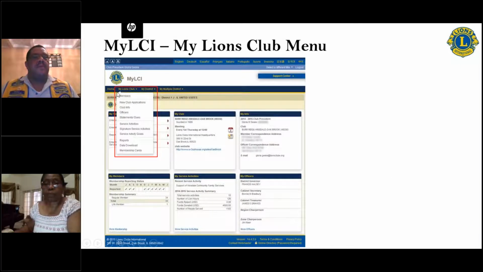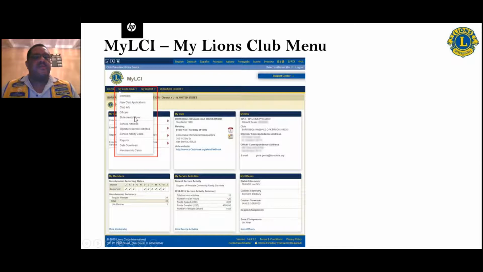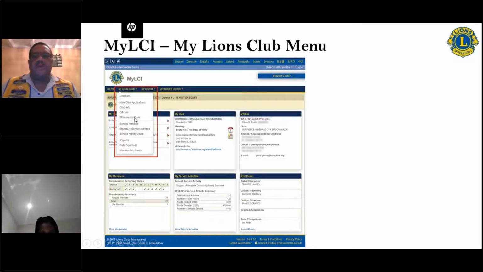Other item on the tab is the MyLion Club, which focuses on your particular club and gives you options such as members, if you want a new club application, if you're planning to form a new club. It gives your club information, you list your club officers, the statements for your club at international. And as you know, international no longer sends out the invoices, so the treasurers need to come here to get their invoices.